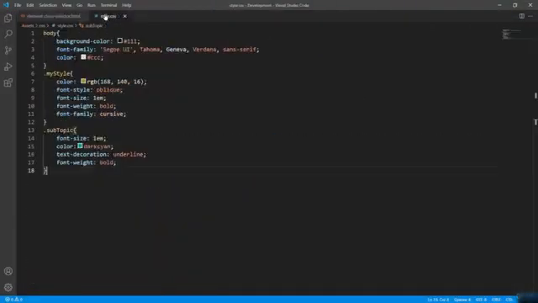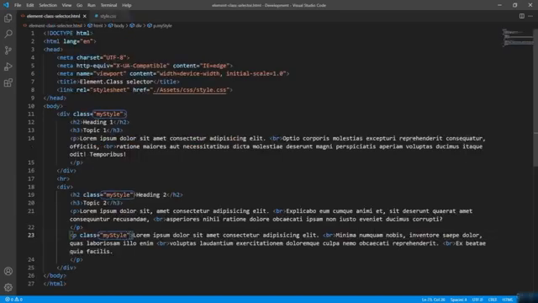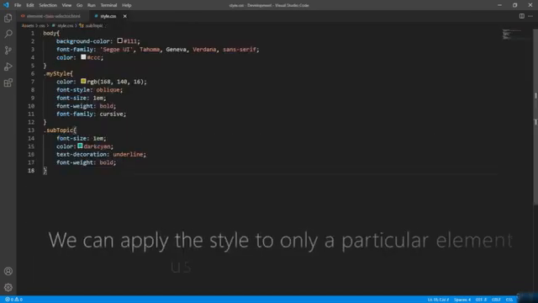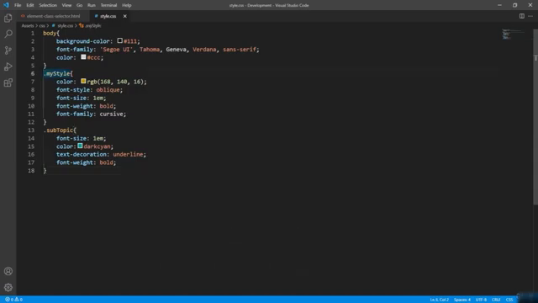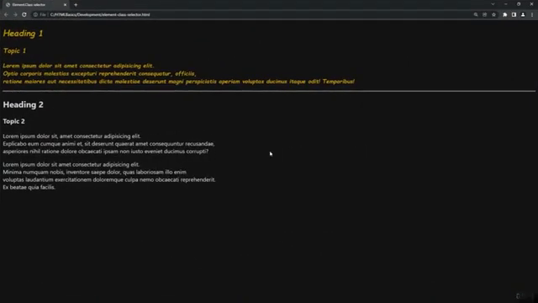So right now if I use the class selector, this will apply styling to all the elements having the class name my style, correct? But let's say I want to apply this styling to only a particular element despite other elements sharing the same class name. Let's say I want to apply styling to this div. So for that I will use this syntax, that is element.class selector. As you can see now, the styling is applied to the div element.